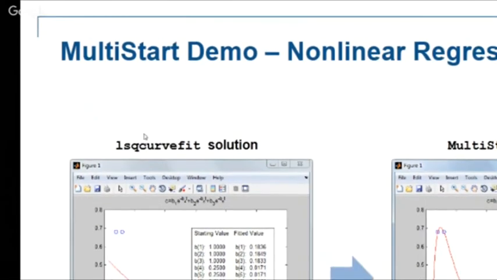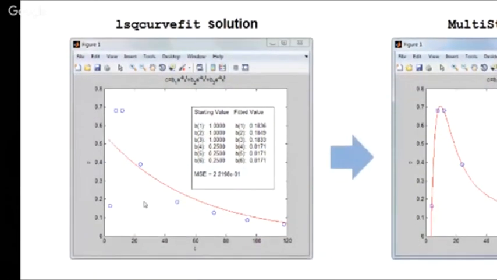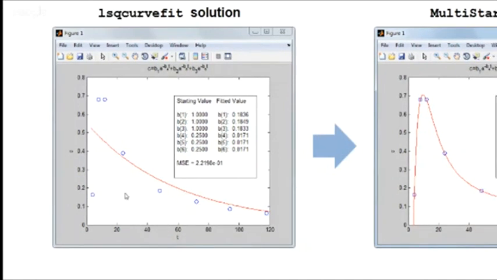So this is a curve fitting standard, what we saw earlier. You can run it by lsqcurvefit. So here, what is happening is there is a starting value and there is a final value, and then we are able to get a curve fit here.